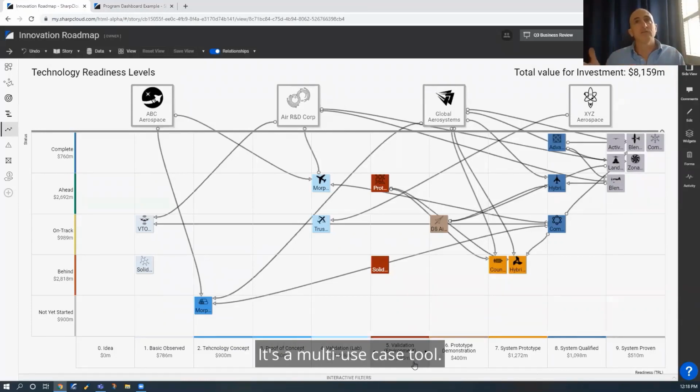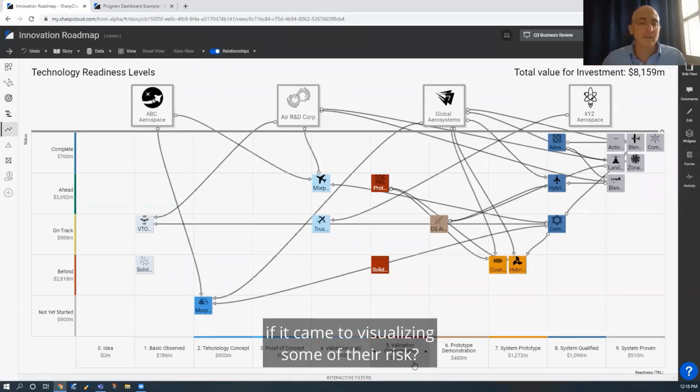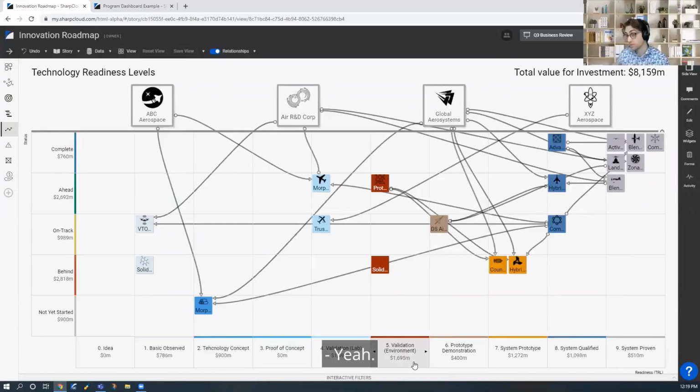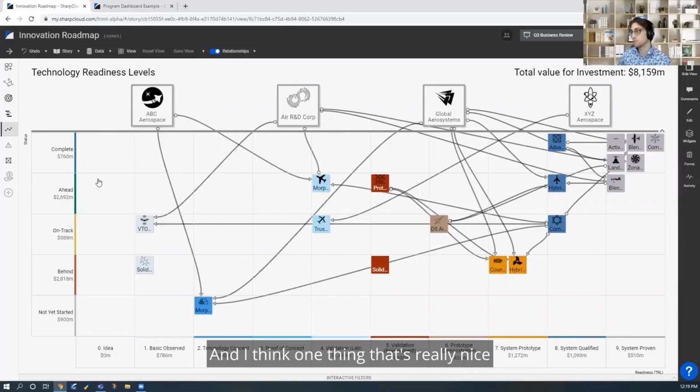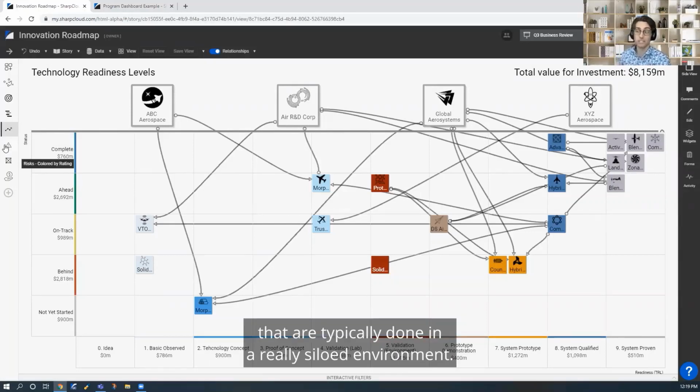It's a multi-use case tool. How would someone want to use this if it came to visualizing some of their risk? Yeah, so risk is another really common use case for SharpCloud. And I think one thing that's really nice about this example is it ties together a lot of different use cases that are typically done in a really siloed environment.